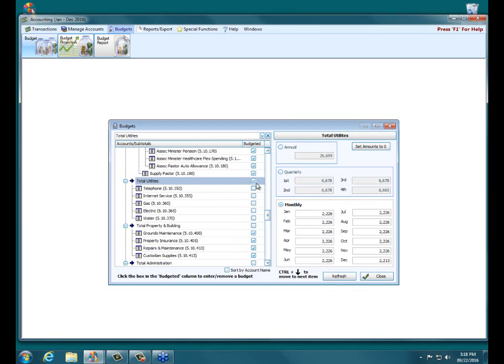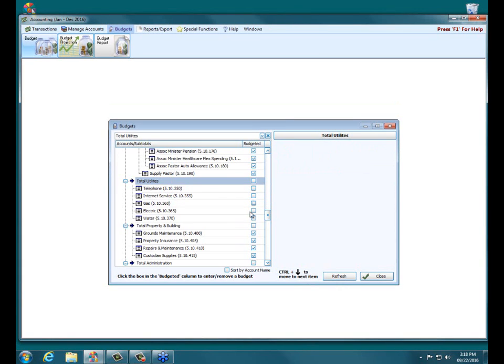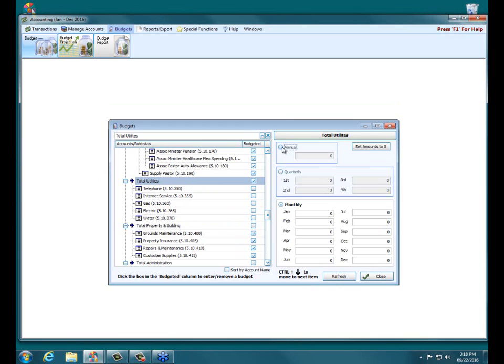Maybe the accounts wouldn't have been checked. If I say yes to deleting the budget item, now notice there's no budget in anything. I could go in and budget single accounts if I wish, or if I just click total utilities, it works just like the regular budget amounts. I would just have to type in the annual budget amount or whichever one I wanted to use, and again it'll auto distribute it, or I can key them in separately by month or quarter.